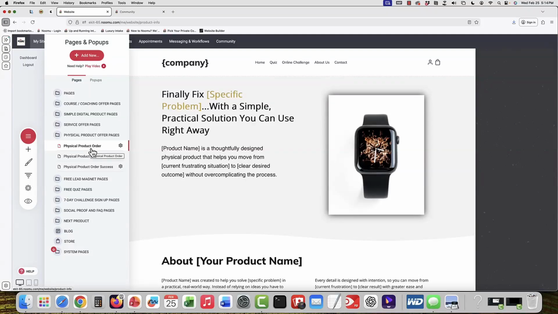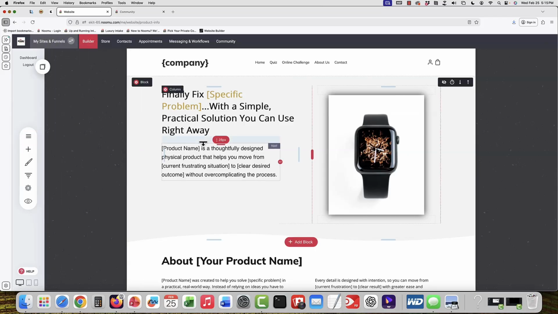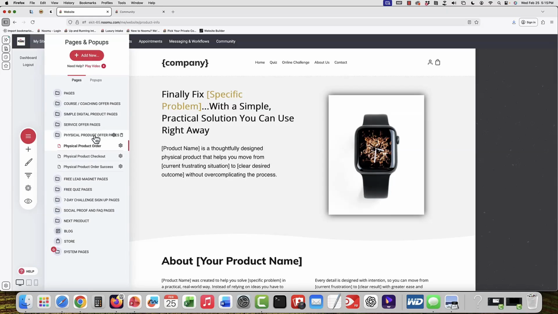Let's walk through the physical product offer pages that are inside your first or next $500 online website template. To find these pages inside your website, once you've added it to your new account, you'll go over to pages on the left and you'll see physical product offer pages, and we've got them here.